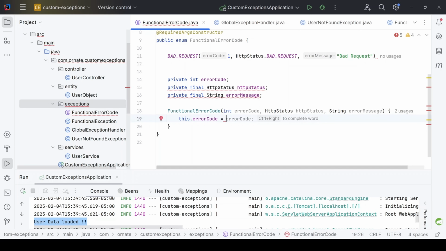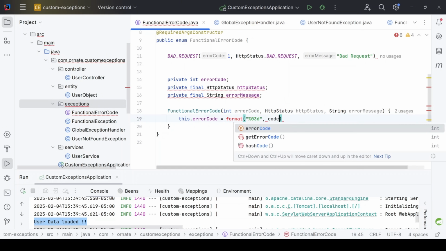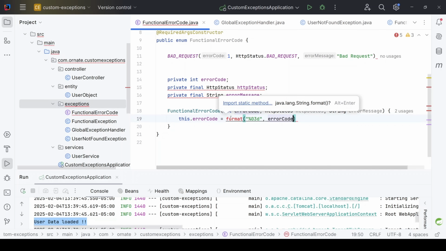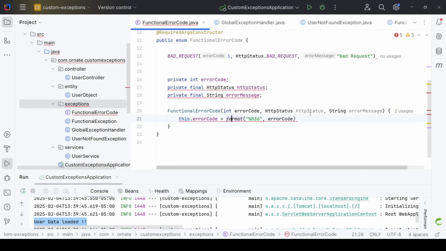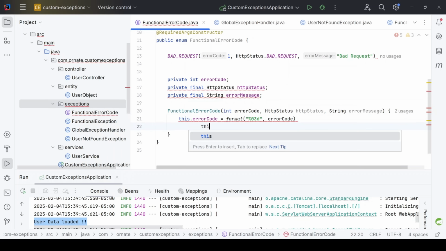Okay, this.errorCode equals. Let's just do a format. Let's format it, and let's just say what that error code will look like. So I want to format it in such a way that when you pass in, say for example 1, it should come back with 001 or 002 and the likes, right? I can do that by using the modulus and then 03d. That helps me format whatever my code is and gives me those 3 digits. Okay, error code. Good. So let me import this static String.format. Yep, that works.